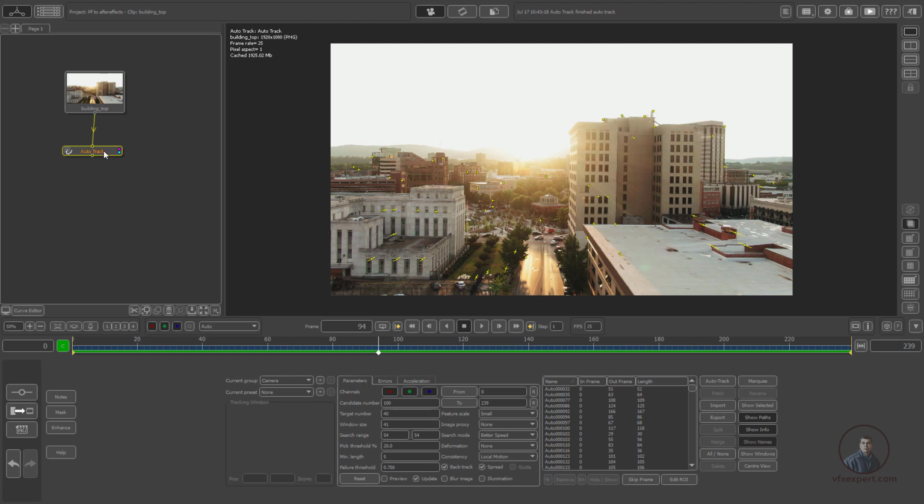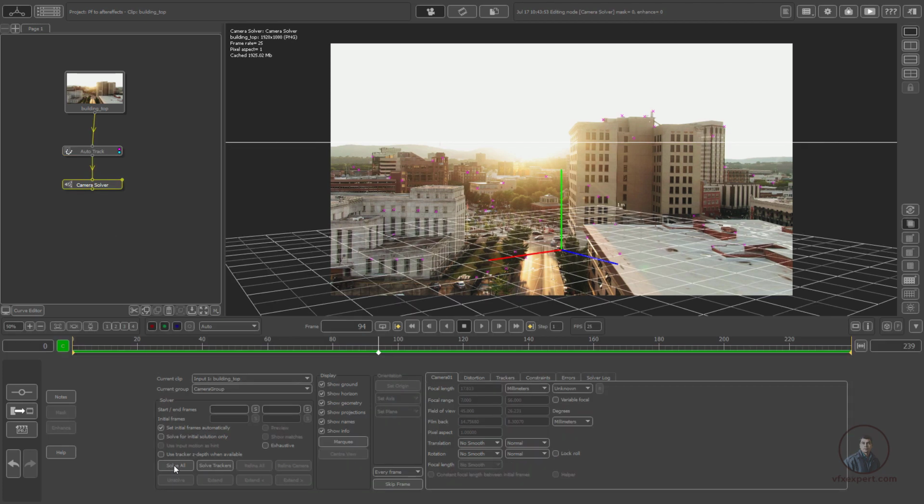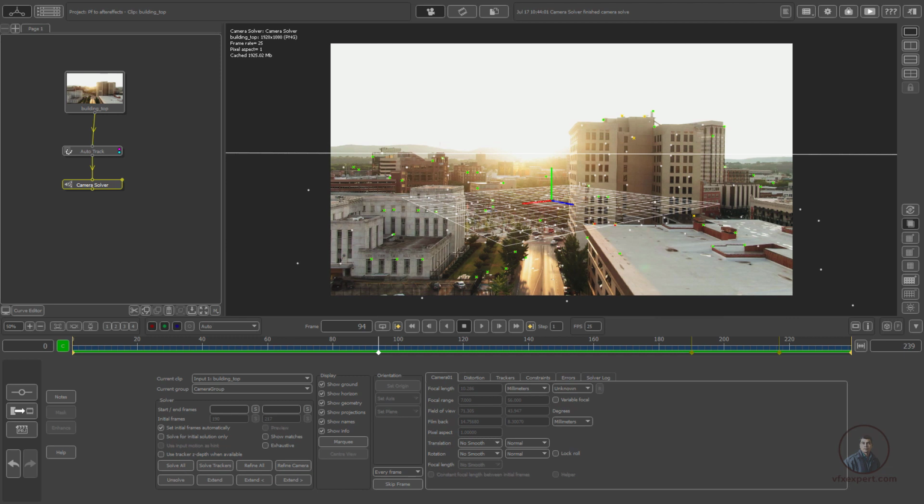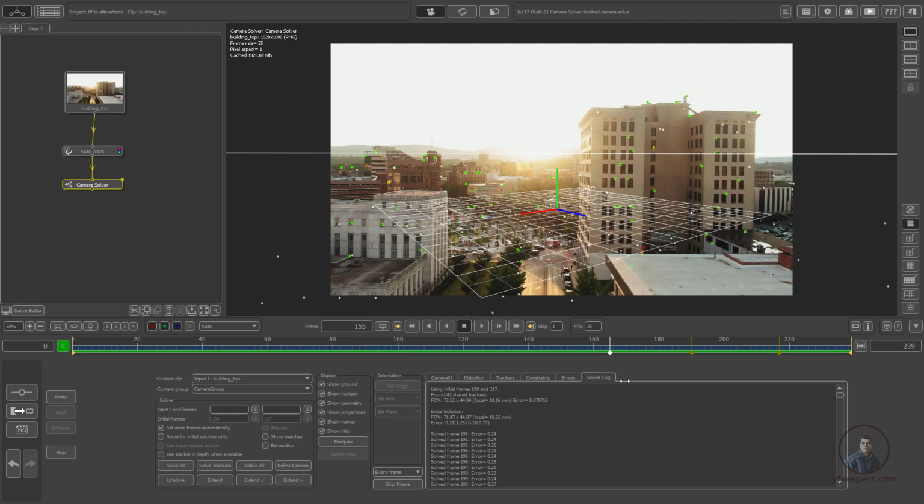Then right click on this auto track node, then solving, then camera solver. Then here downside we have to click on solve all. So here I have solved my camera. Then after this just click on solve log here. Here you can see this is our error, which is 0.21. So this is too good here.